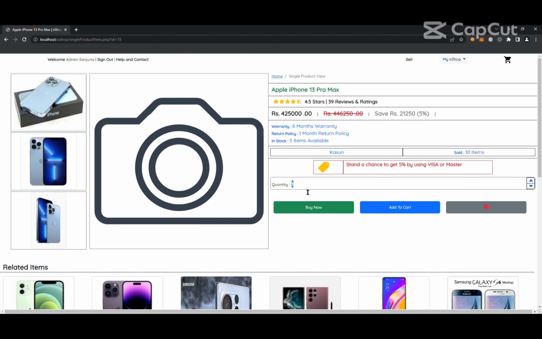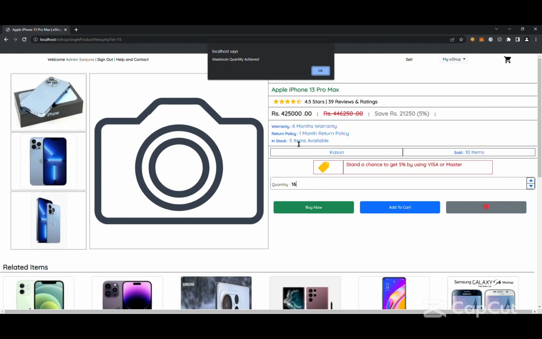So here we can change it. Let's make it, for example, 0, and it will say the quantity must be 1 or more. Now we know that the quantity here is 5, so if we make it 6, or if we make it 16, it will say maximum quantity achieved, and it will take us to 5. So that is it for how this program runs on the front end, or our user interface.